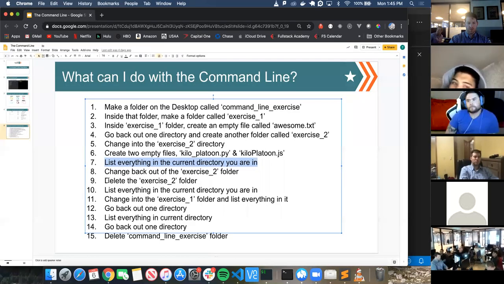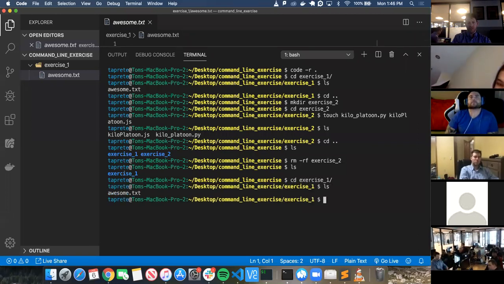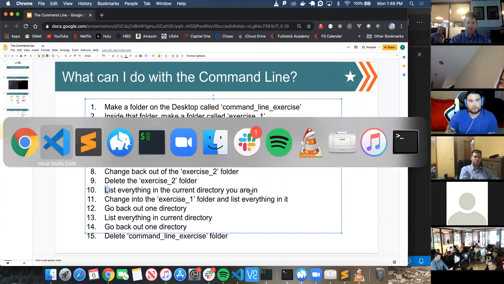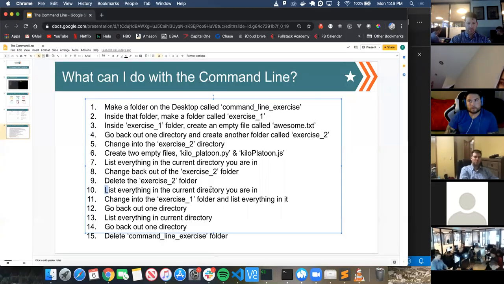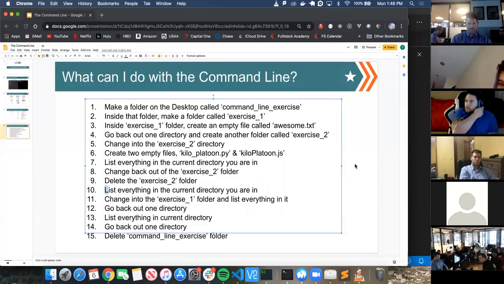Good. From there, list everything in the current working directory we're in. Change into exercise 1 folder and list everything in it. cd exercise 1, list everything out by typing ls. And go back out 1 directory. Go back out 1, list everything in there.